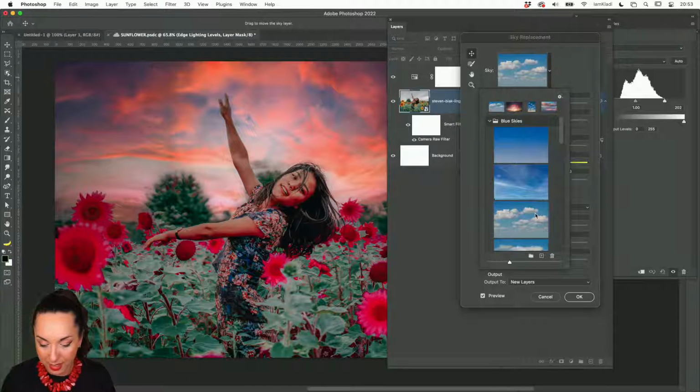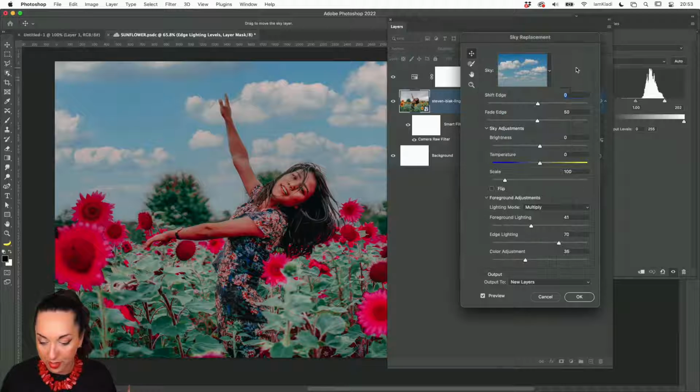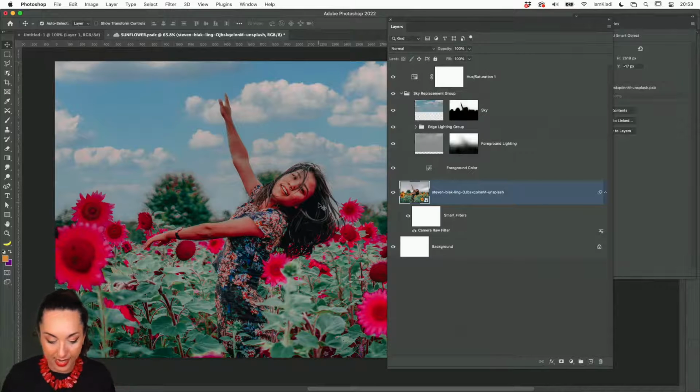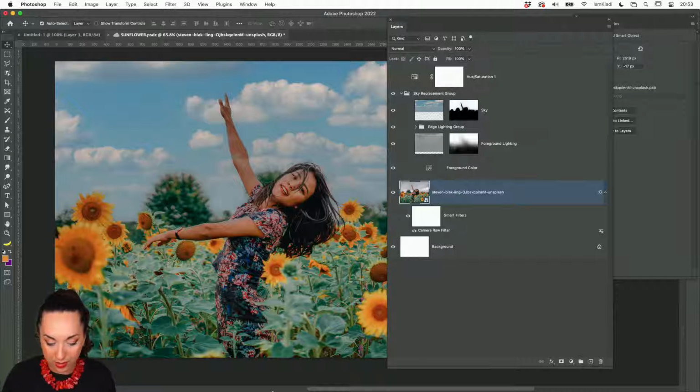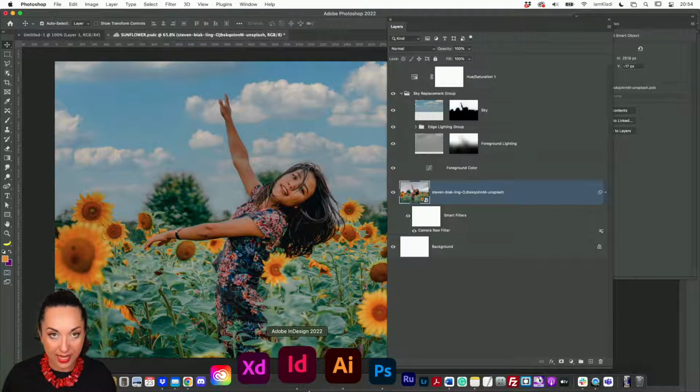we want to change the sky. We want these little clouds, whatever. Looks great. Let's click OK. And again, press Command S to save. Maybe we can get rid of this hue and saturation. So we just change the sky, and now we have the sunflower going back to yellow.